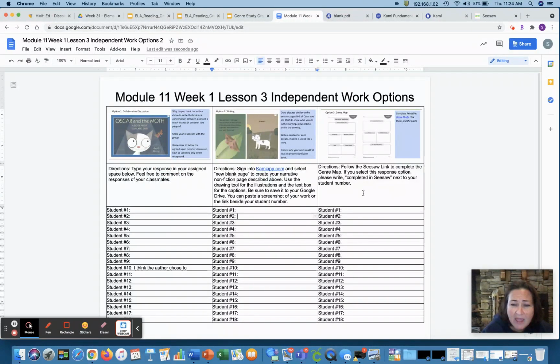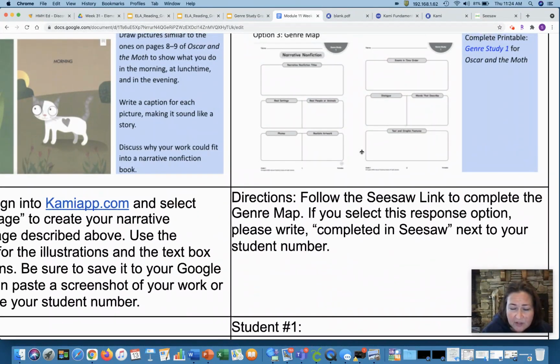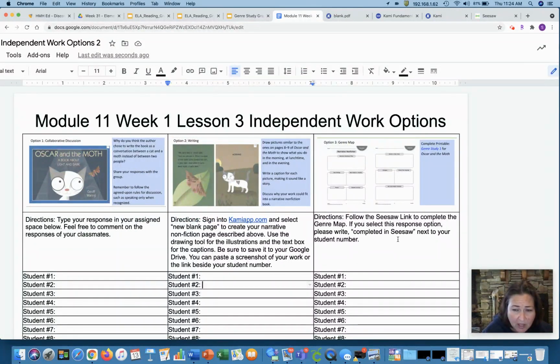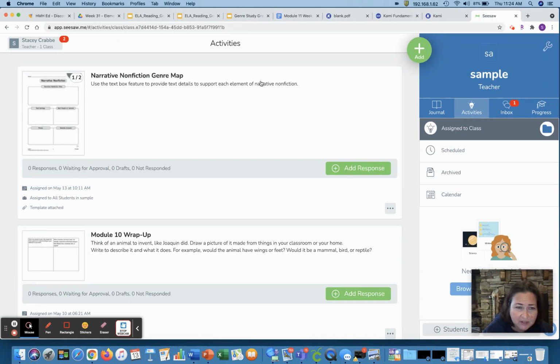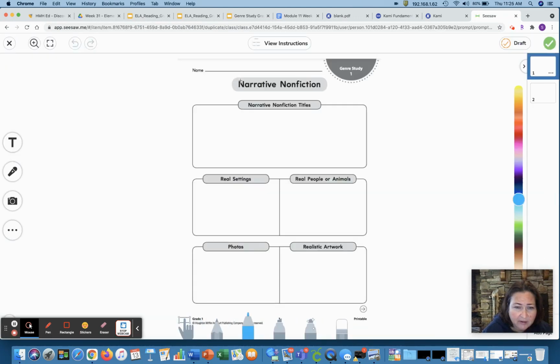All right. And our third option here, this is going to be in Seesaw. This is where you're going to take evidence from the text to support each one of these characteristics of narrative nonfiction. So your teacher will provide a link either in Google Classroom, in the chat, or right here on this file that he or she will share with you, and you'll click it. So I'm going to show you how you would go into Seesaw. This is the task. So you would put add response and you'd click on your name.